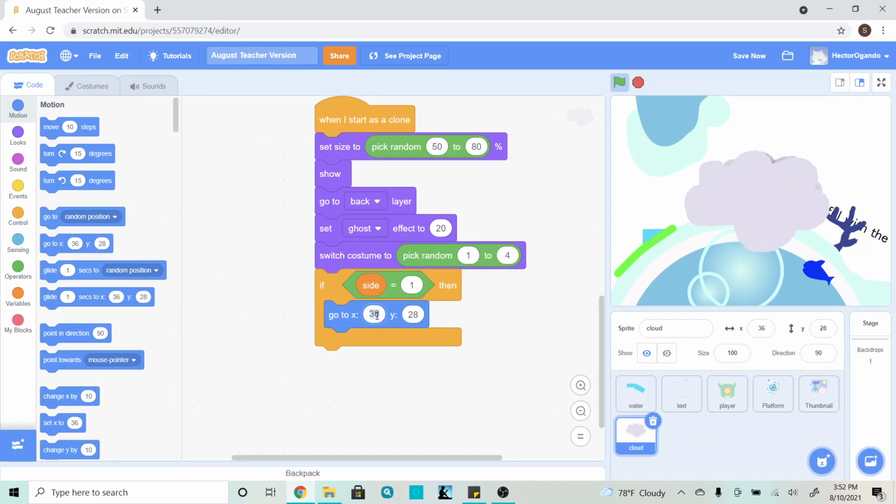The X is going to be changed to 300. And the Y, we're going to add another pick random. So instead of going back into operators, I'm just going to right click the one that I already have here, add it to our Y. The 1 is going to be changed to 150, and the 4 is going to be changed to 100.